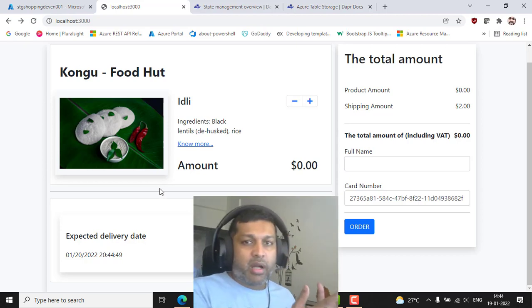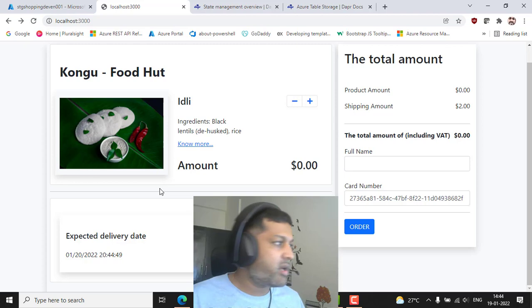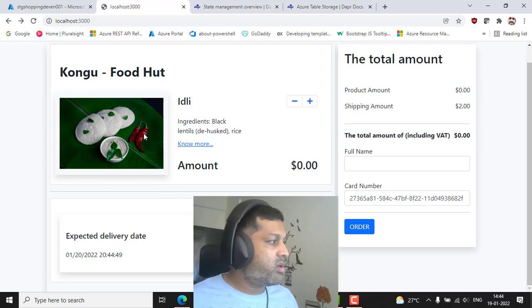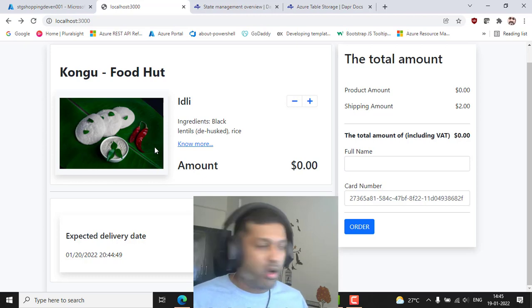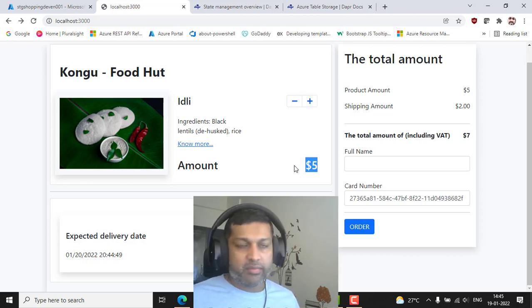Okay, now I have got some kind of an order processing system. This is just an illustration. I'm just mocking it up. So you can see there is a food menu here. I can just go ahead and choose whatever I want from the menu. I've got only one though, for an example. Say for example, I'm just going to click on the plus icon here. That gives me a value, $5.